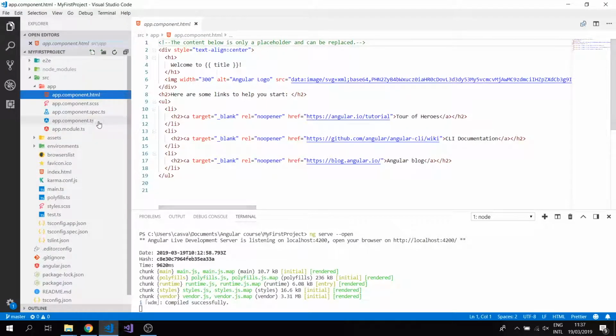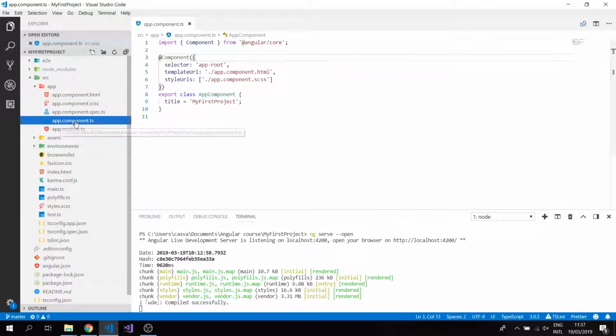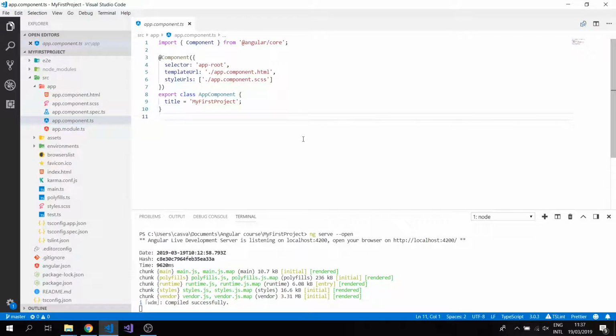So we're now back at our homepage, and let's take a look at the code. As you can see, we are now at our app.component.html. So this is what we see as the user. And here we've got our app.component.ts TypeScript file. And this TypeScript file can actually be separated in three sections, which are the imports, the metadata and the class.